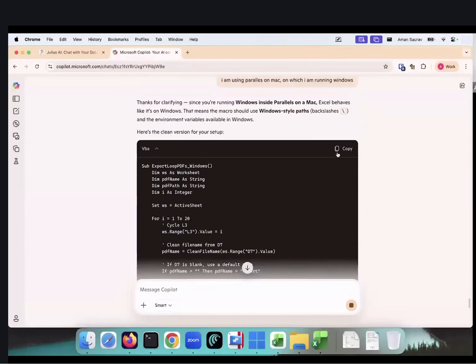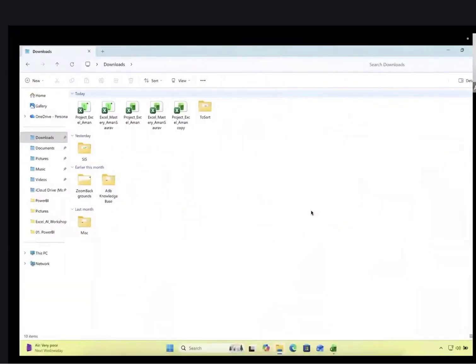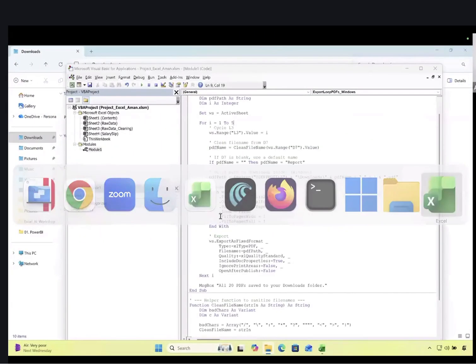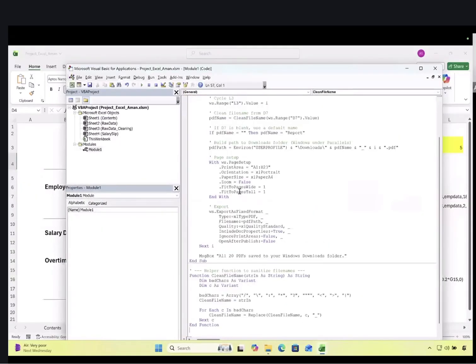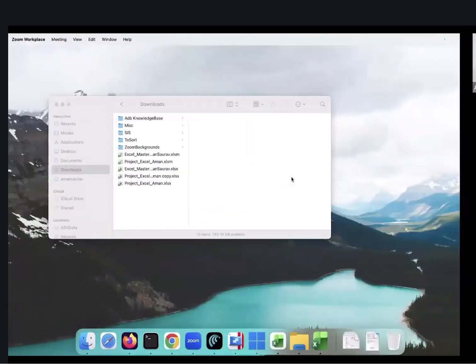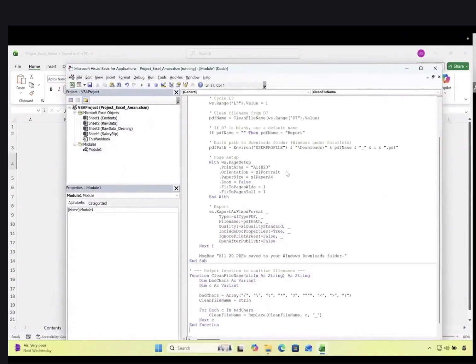All right. Copy. Take 4. Where is my Excel? Okay. Paste. Save. I'm going to run it like this only. Run. Okay. Is it happening? I think it's happening. I can see that things are changing in the background.